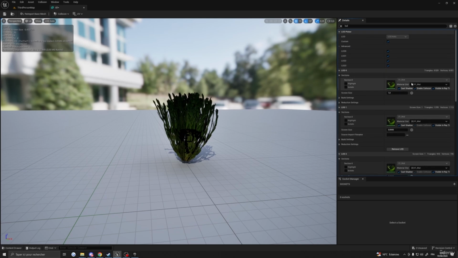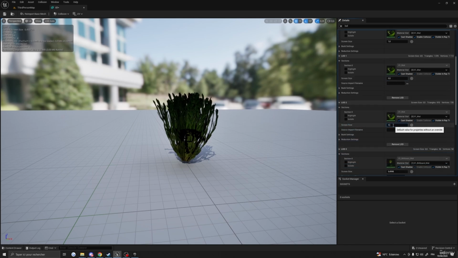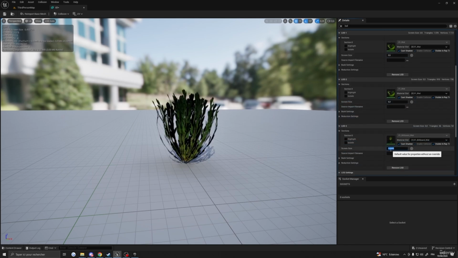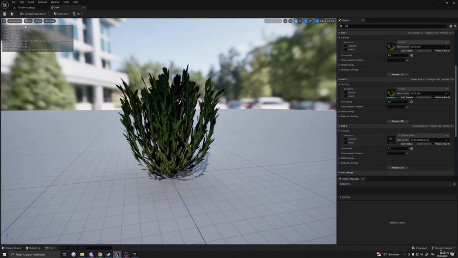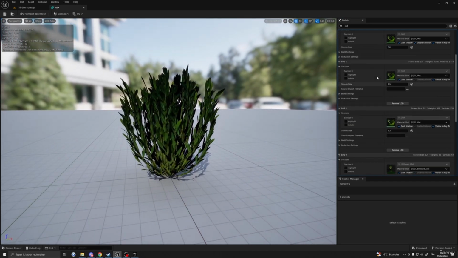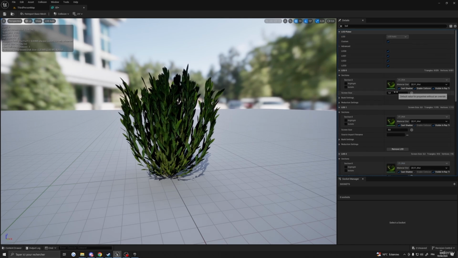So as you can see here is a 0 1. I'm going to keep a 1 value so we can see all of them. Now I have 0.5 for this one, 0.3 for this one, and 0.2 for this one. Here is the current screen size, and here is the value that we can change whenever we want.